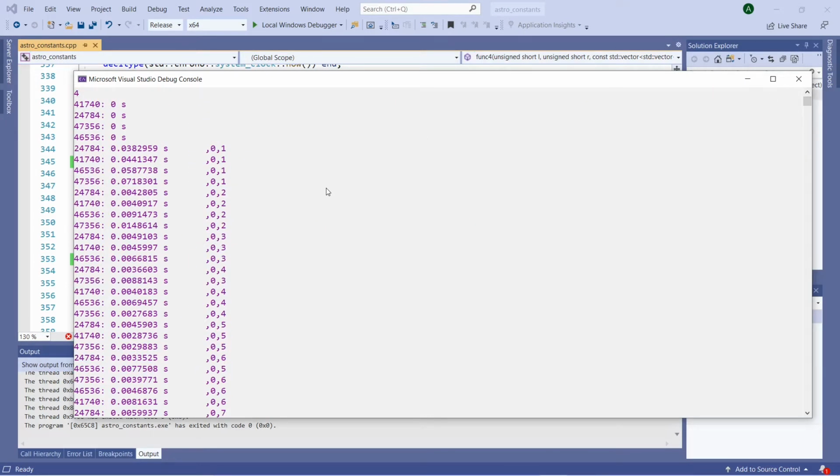So we have thread ID followed by a colon and then duration of the loop iteration in seconds, and then 2 loop indexes. We see that we have all nicely printed one below another.